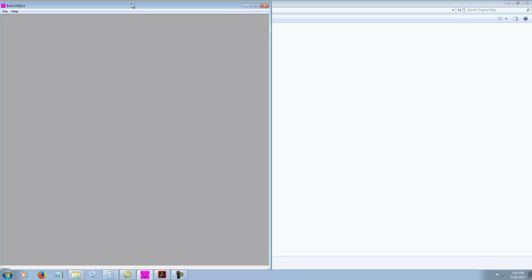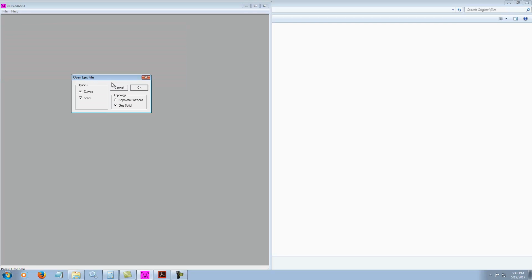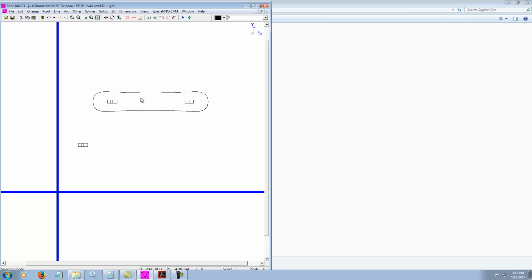First thing you want to do is open up Bobcad, and you want to go File, Open, and go to the IGES file that you saved, which in this case is SP Twin PA 157 blah blah blah. Open it, import curves and solids. Now when I exported it from AutoCAD, I deleted all the various dimensions and stuff on it, but I forgot this one little thing here, so I'm just going to get rid of that.